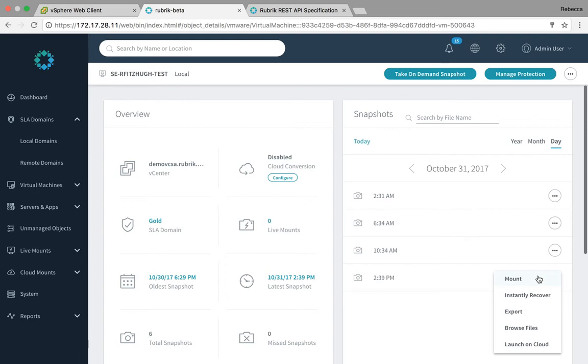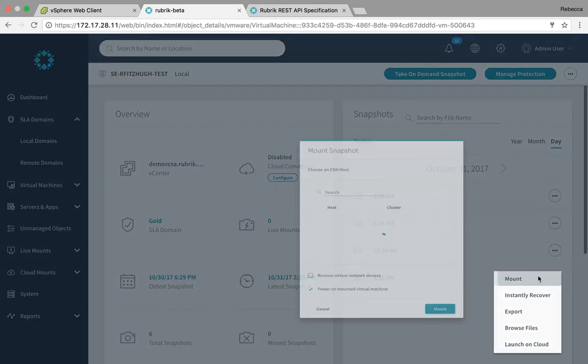At that point, it is going to be running on Rubrik for storage. So if you decide you're done with it and you want to delete it, you can go ahead and unmount it, and it'll be gone forever. If you decide you want to keep it forever and ever, no problem. You can just simply storage vMotion it back onto your primary storage. So let's go ahead and do that. For example, let's mount it.